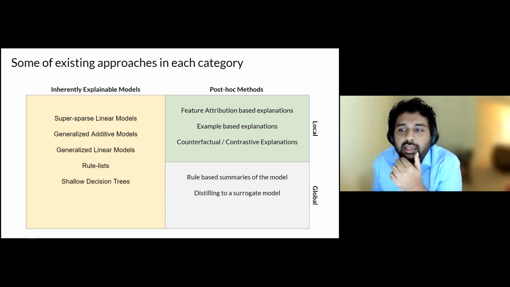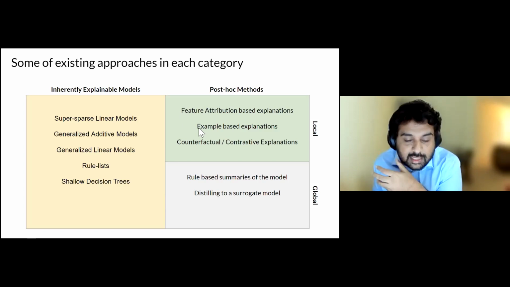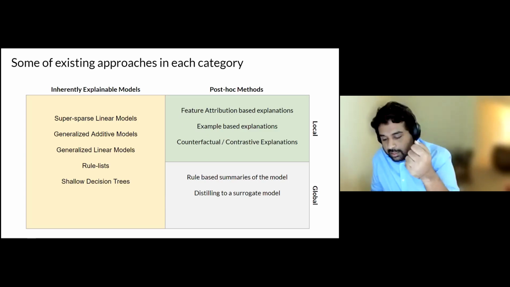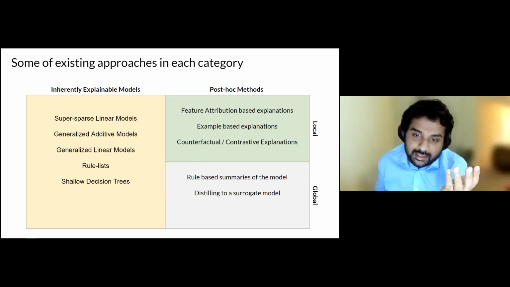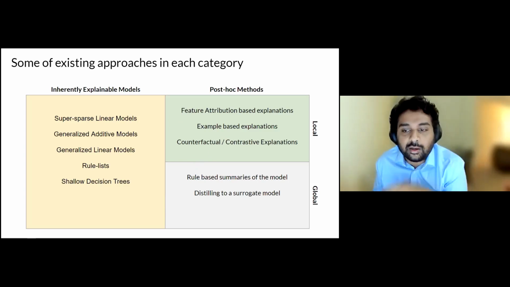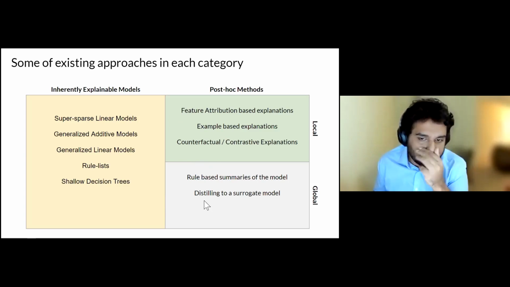In local post hoc methods, the most popular type of explanation has been feature attribution based explanations. That means attributing a feature importance score to each feature for the prediction. And there are example-based explanations. There's something called counterfactuals and contrastive explanations. We'll go through each of these very quickly in a bit.